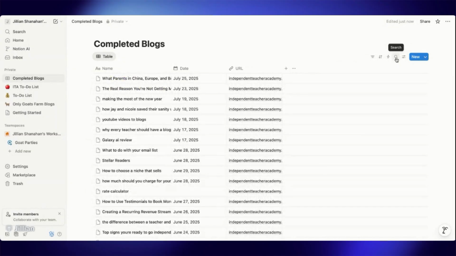You can also do it on your actual WordPress site as well, but this comes in really handy when you want to link back to other blogs that you have written in the past and you want to hyperlink things. You can easily find it. You can see when you've done your blogs, and you can also see, as I'm about to show you, the blogs that you still have to do.